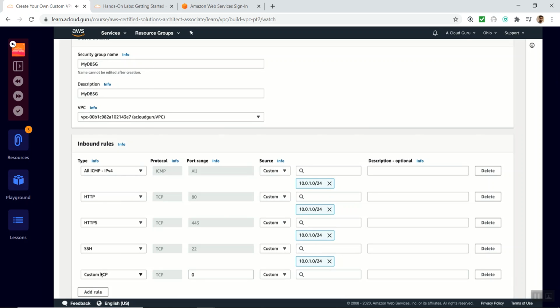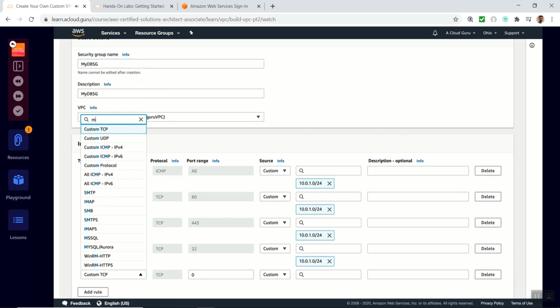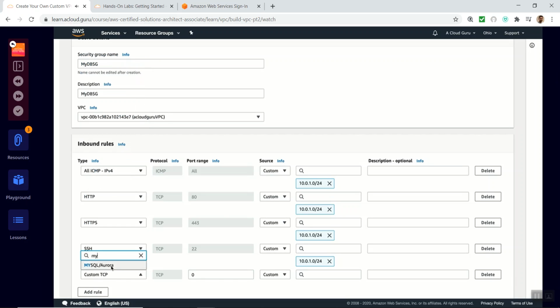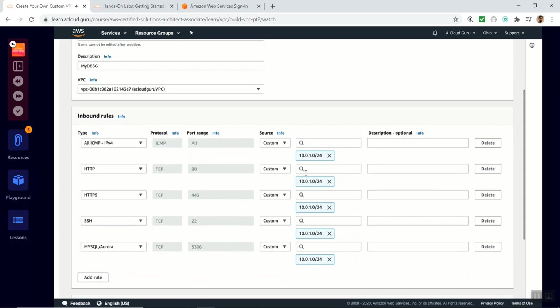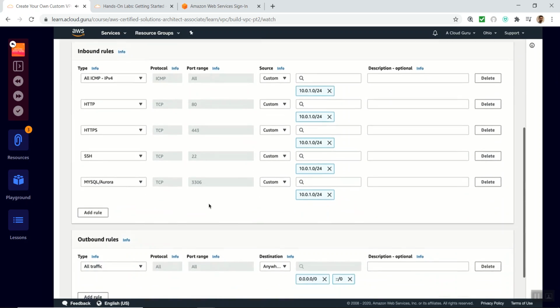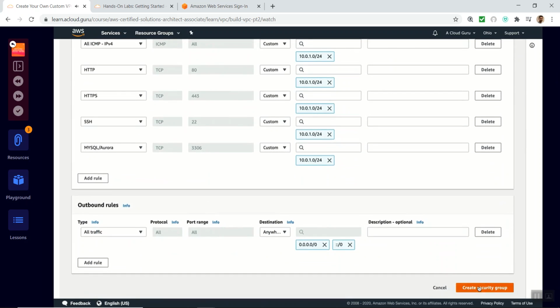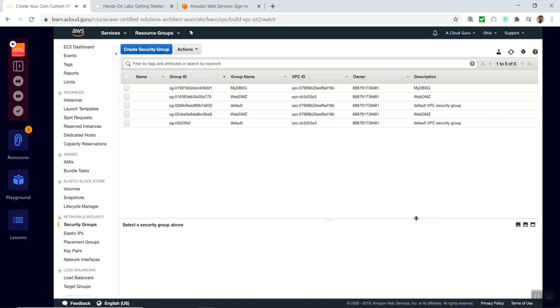And then finally, we want to be able to communicate to our database servers using MySQL or Aurora, so port 3306. And you can see our ports are automatically populated in here, so you don't need to know your port numbers, but it's always good to know the common port numbers like HTTP, HTTPS, SSH, and MySQL. And so there we go, we've got it all set up. Then all we need to do is scroll down and hit Create Security Group. That has now created a new security group, my database security group, which is in my default VPC.